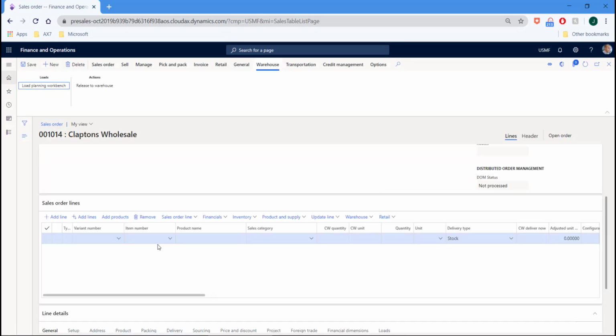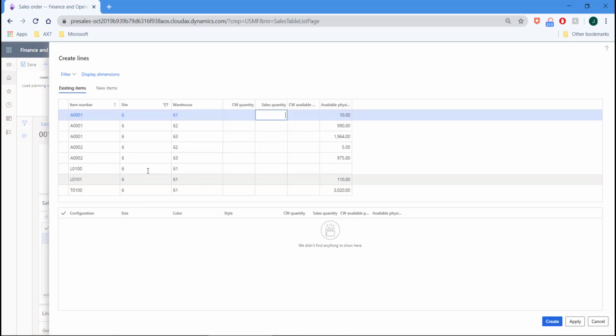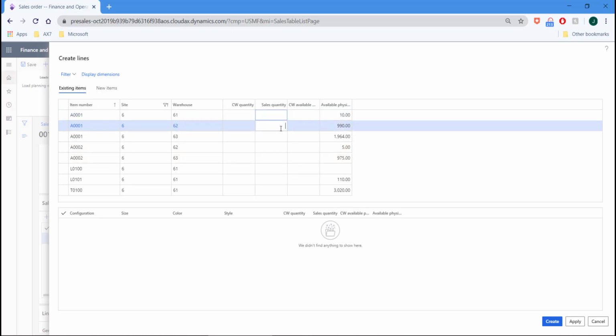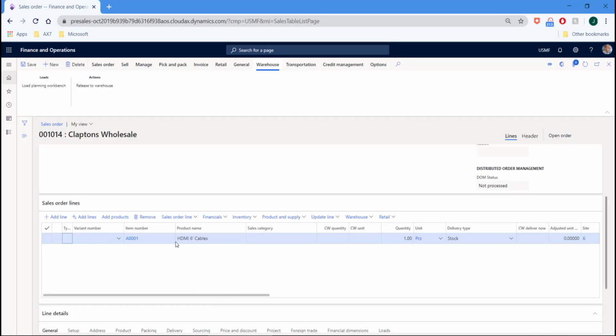Now I could enter the item number here or click to add lines, and clicking add lines shows me all of the items that are available on the system. So the good thing about this is that it shows me the available stock as well. So in this example I will just select 1 as the sales quantity, click create, and that sales order line has been created for me.